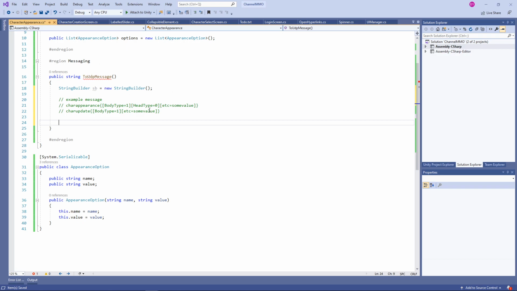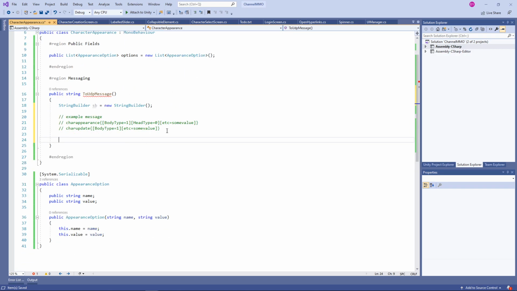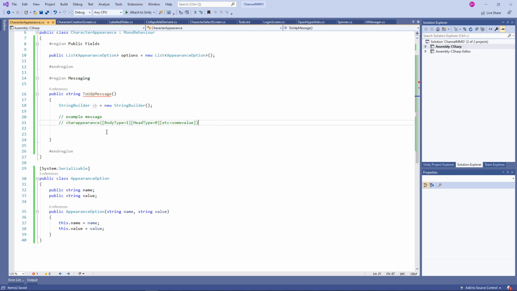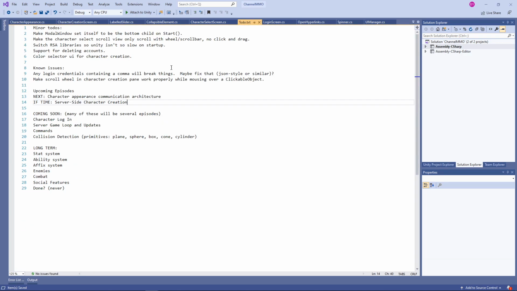But this is just a full-on UDP message that we're doing here. So we're going to ignore the char update. We're probably going to have that later on. And in fact, I'll put that in the to-dos.